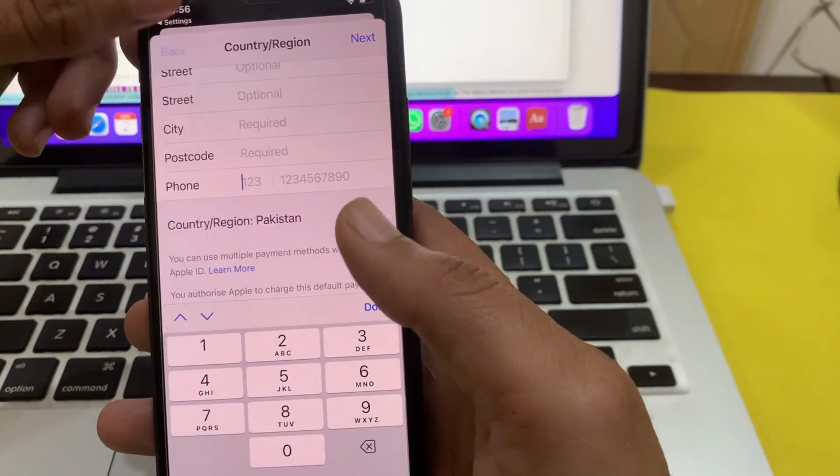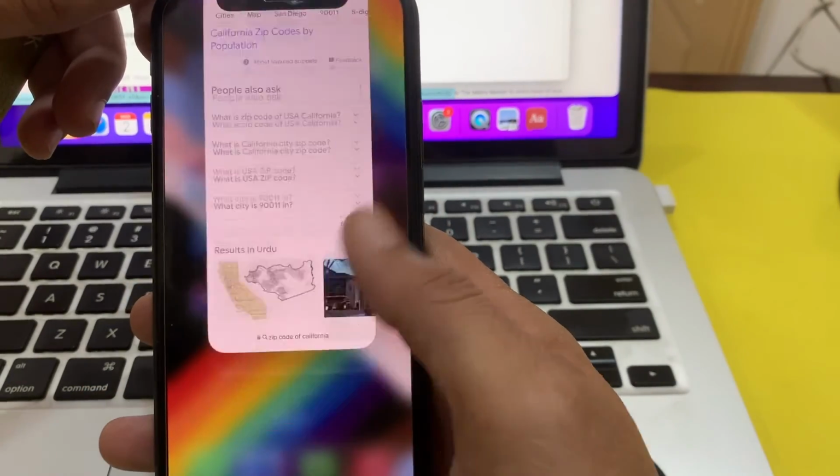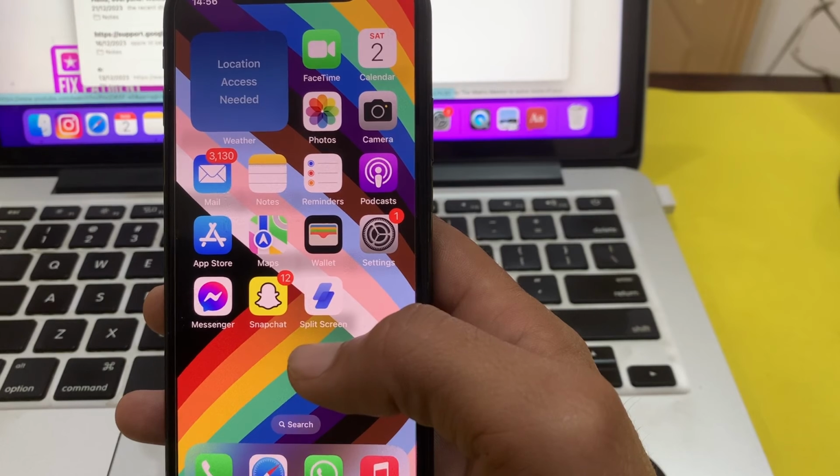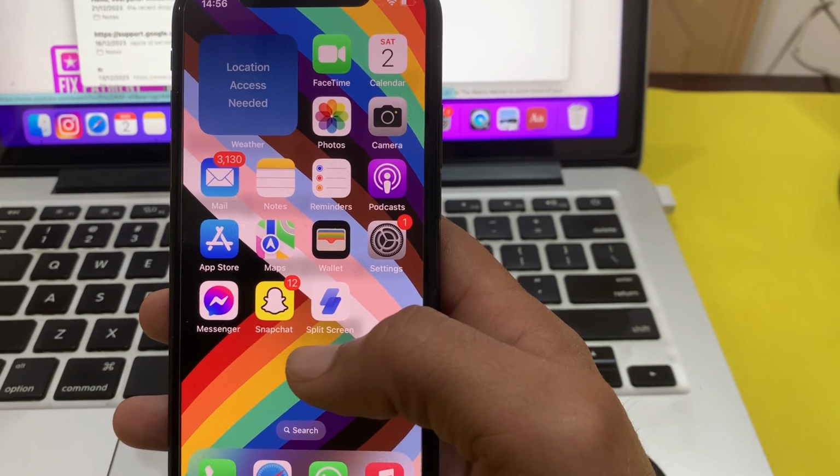And if you are still having this problem, then you will have to update your iPhone device to the latest version if you are not using the updated version of iOS. So these are the solutions through which you can easily fix this problem.